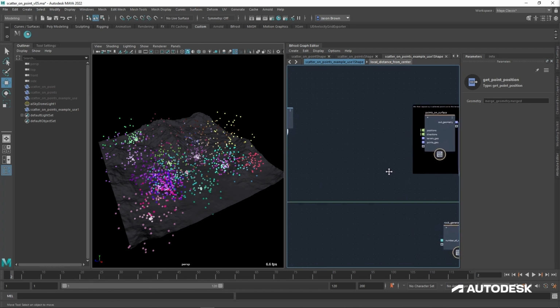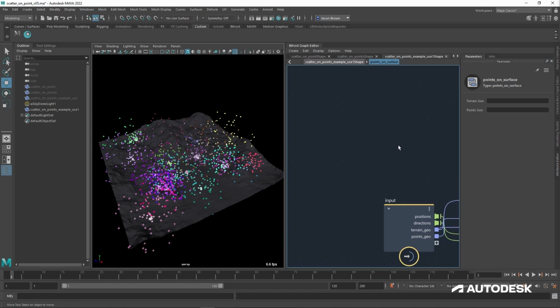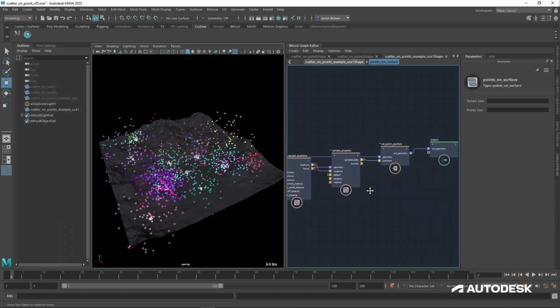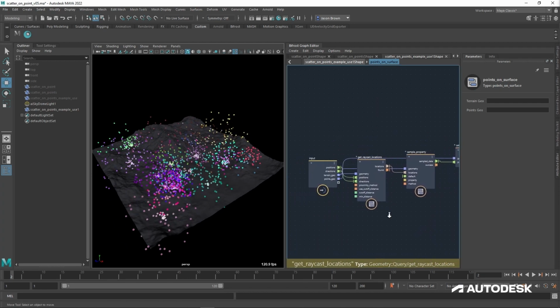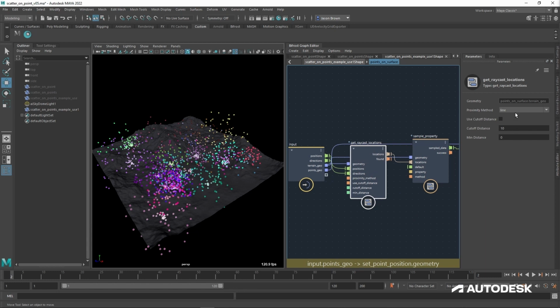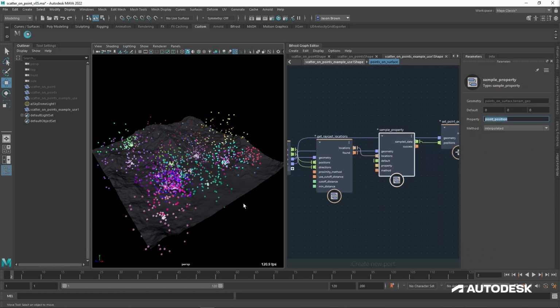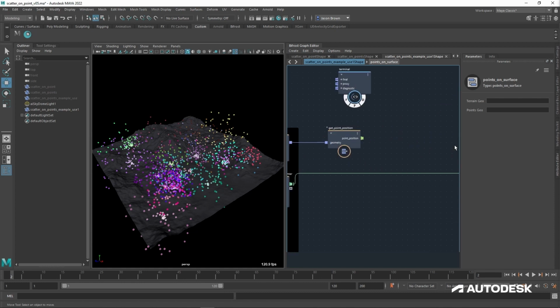What I'm doing then is I'm taking these and I'm raycasting them down onto this terrain. I'm using get raycast locations. I'm using a line, not using a cutoff distance. I am sampling the point position of the terrain surface, which is awesome, and then I'm just outputting that. So if we hook that up, you can see how this works.